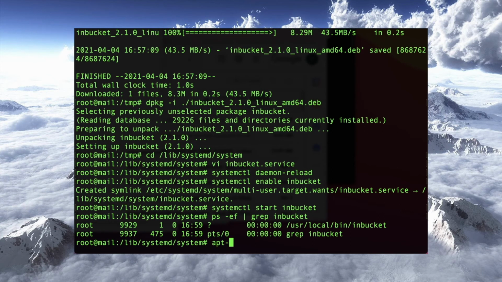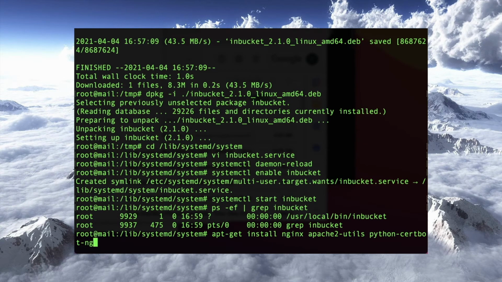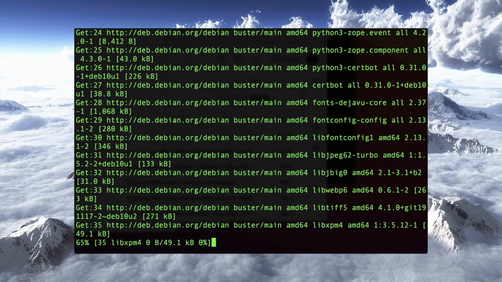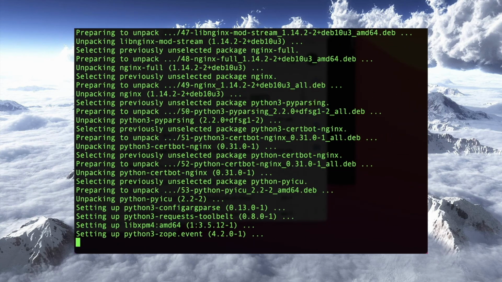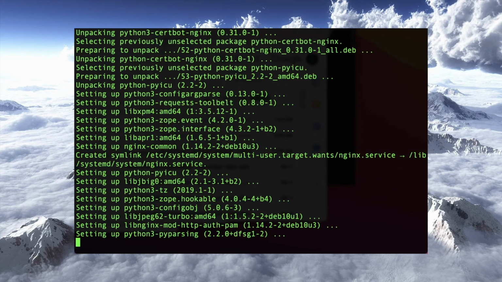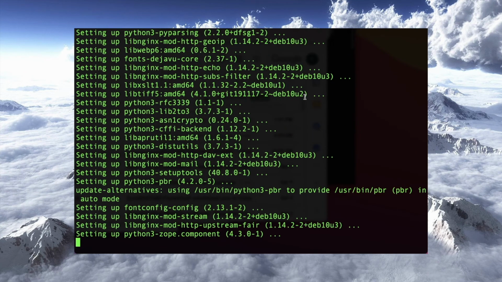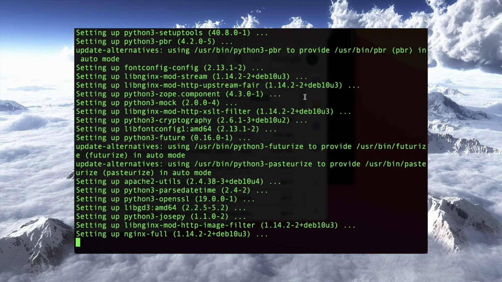So let's apt-get install nginx, apache2-utils, you'll see later why we need that, and then python-certbot-nginx, which will set it up with Let's Encrypt. All right, we'll let that cook here for a second to install all that good stuff. And then once it's done, we're going to go in and configure Nginx here.